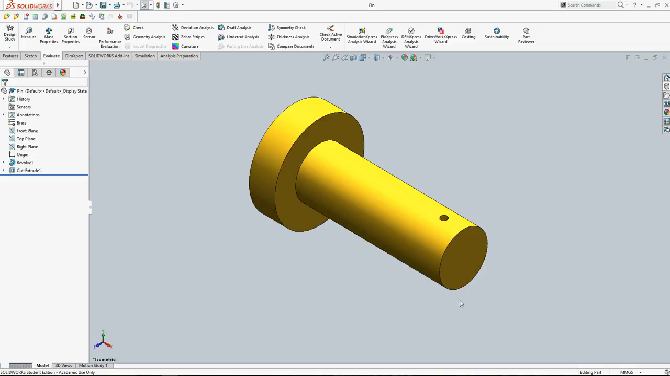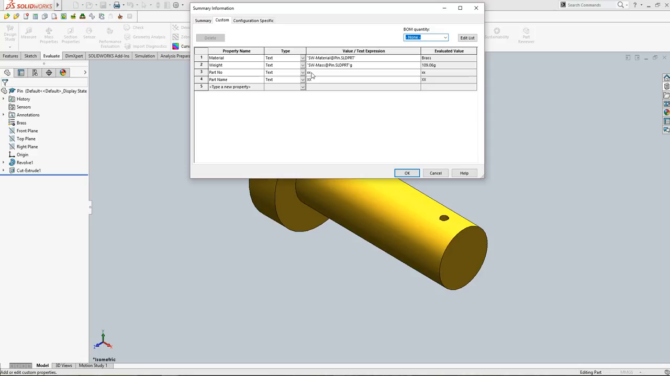So my pin is 15 diameter by 45. I'm going to do my properties. I'm going to call it 1540, and I'm just going to call it a pin.